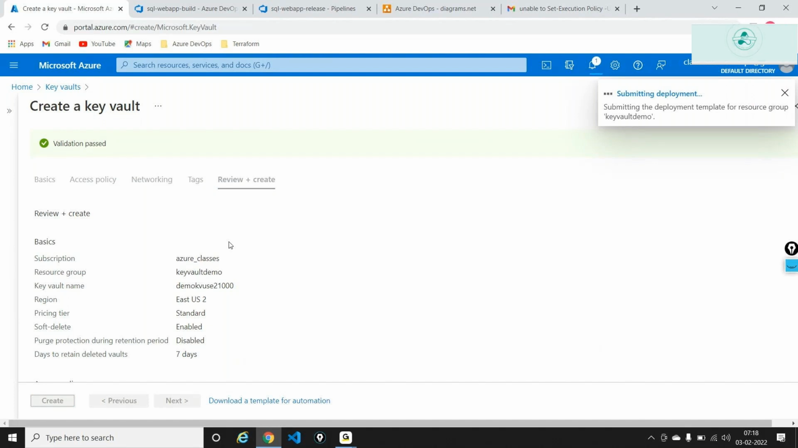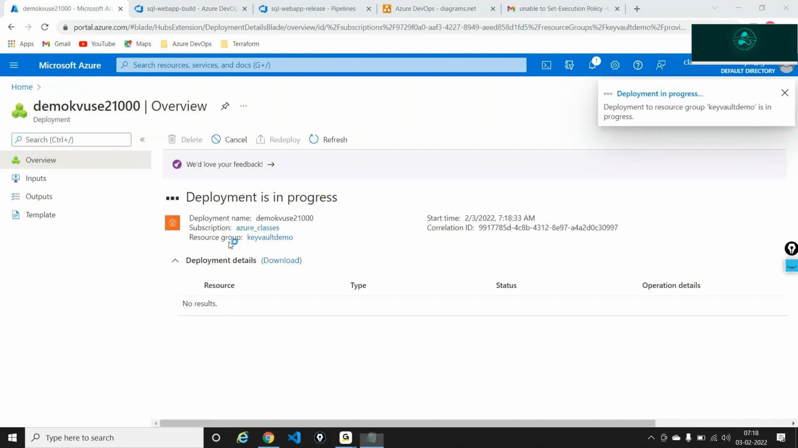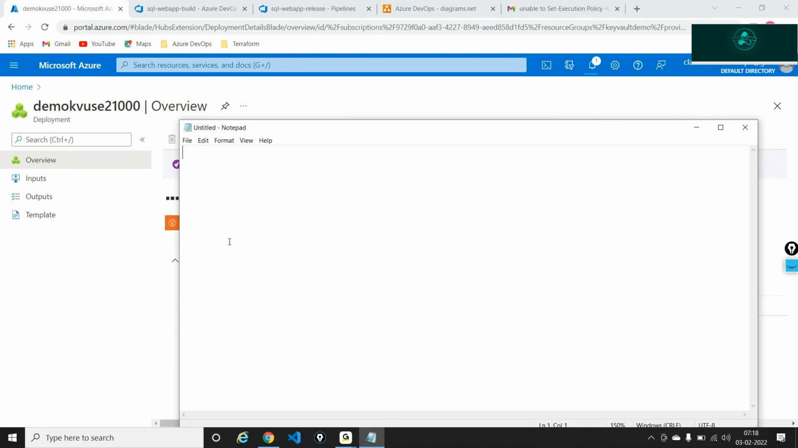And once created, what we are going to do is use this key vault to secure our secrets. Meaning I have a username and password. I have a SQL username and password to be precise. I want to make sure to secure them in the key vault and get them encrypted. This is what I want to do.